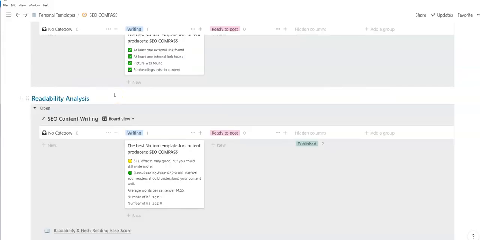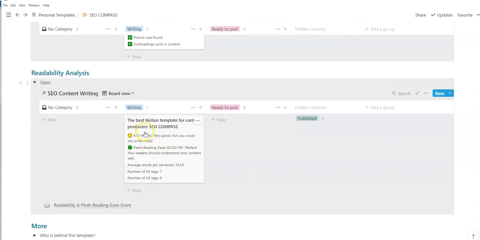And we are already at the last point. That is the readability analysis. You just see how many words you have written. You see the Flesch reading ease score again. And now you see some more data, for example, the average words per sentence, in that case 14.55, and the number of H2 tags and the number of H3 tags.